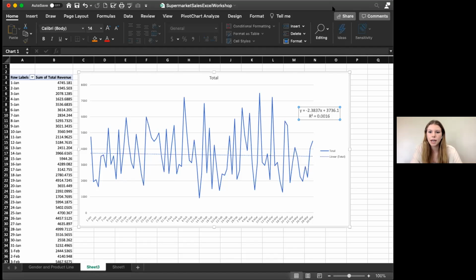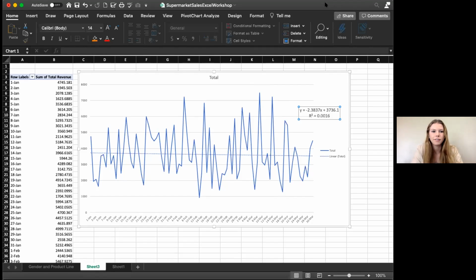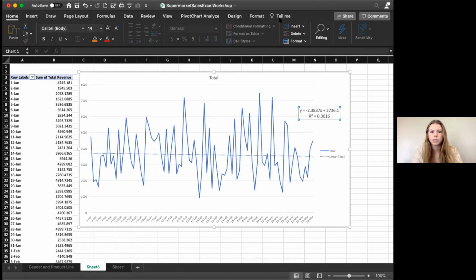Other than that, does anyone have any questions about this next section or about anything that we've gone over? No? All right, cool. So it looks like it's 11:55. I'm going to stop sharing.